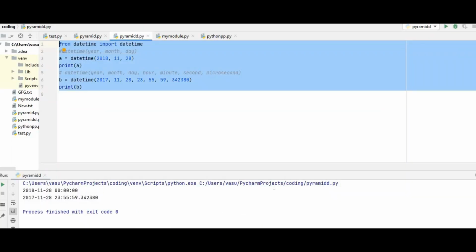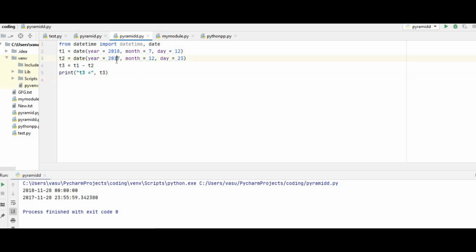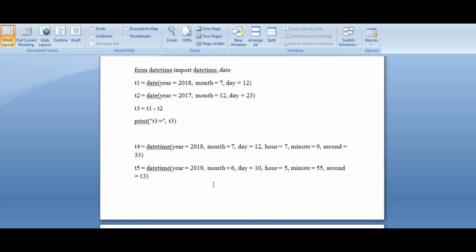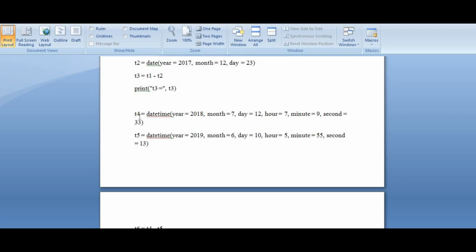So here I am giving years. You will get the year differences. So 2017 and 2018, T1 minus T2 I am giving. So you will get the difference between these. That's why I am using import datetime, comma, date. So here I have T3 equal to T1 minus T2. That means this minus this. So you are getting 201 days, 0:00:00. Like this. So 201 days is the difference. You can also subtract the hours also. If you want to subtract the hours, you can subtract.